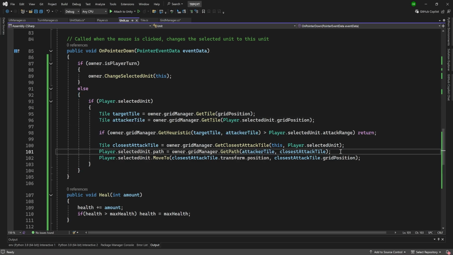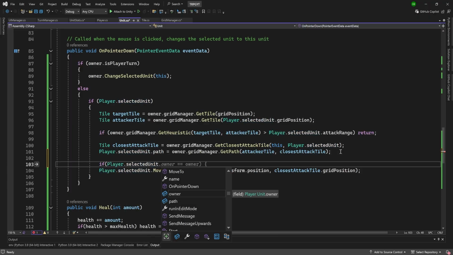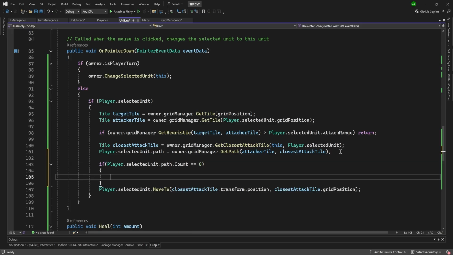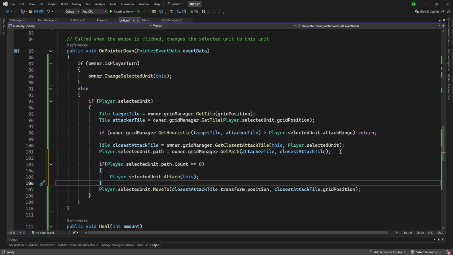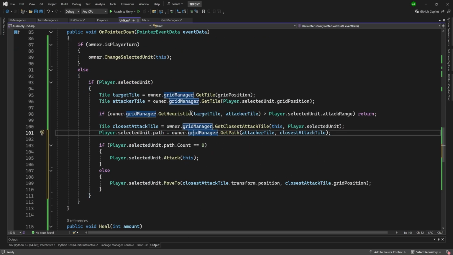All right. So now we're going to do an if statement. If player.selectedUnit.path.count equals 0, meaning there's no path, then we're going to do player.selectedUnit.attack. We're going to pass in this unit. If path actually returns something, then we're going to move to it. So we'll do else and put our player.selectedUnit.moveTo inside there. So I'll clean this up later, but for now, save everything and head back to Unity.